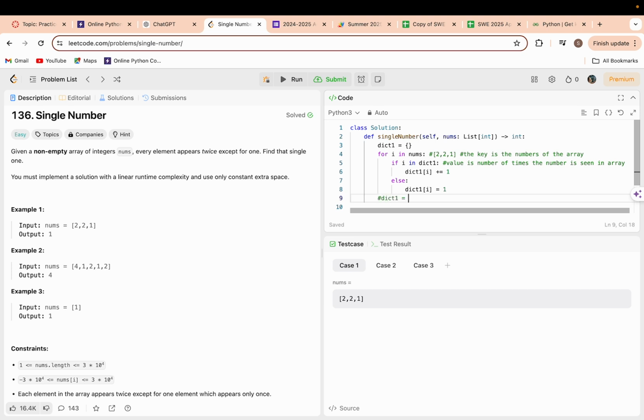So our dictionary is going to look like this at the end of the for loop: 2, 2. So the integer 2 appears 2 times. The 2 right here is the value of how many times 2 appears, and we're going to have 1, the key being 1, and 1, of course, as we can see, appears 1 time.